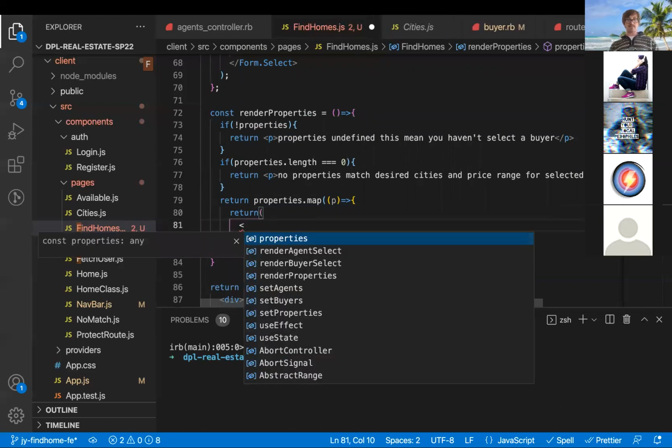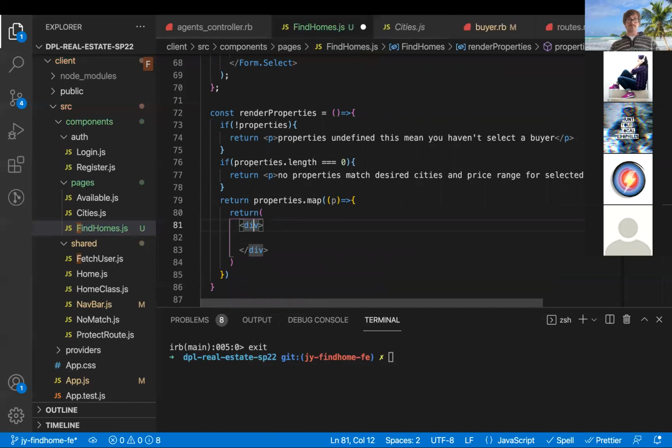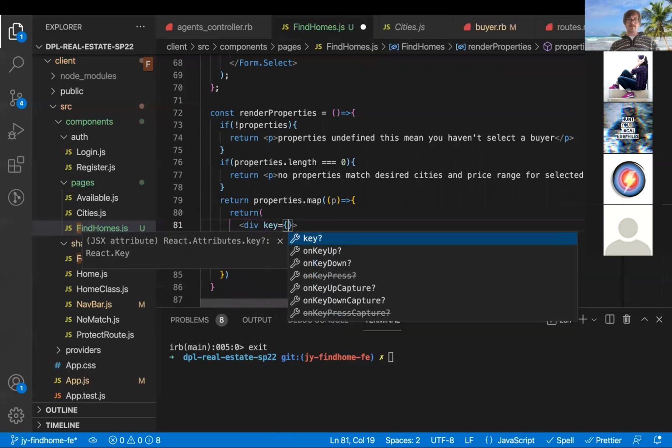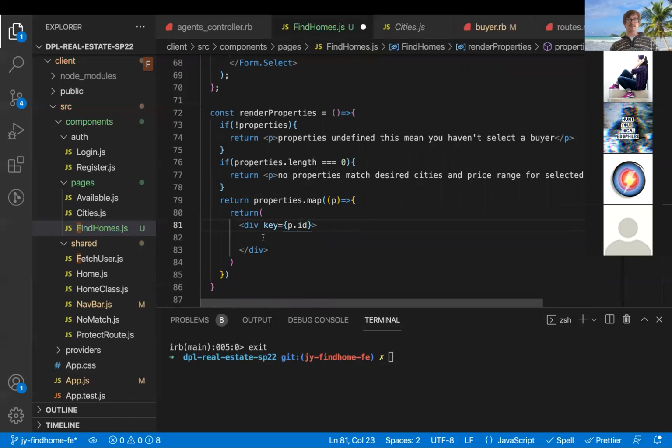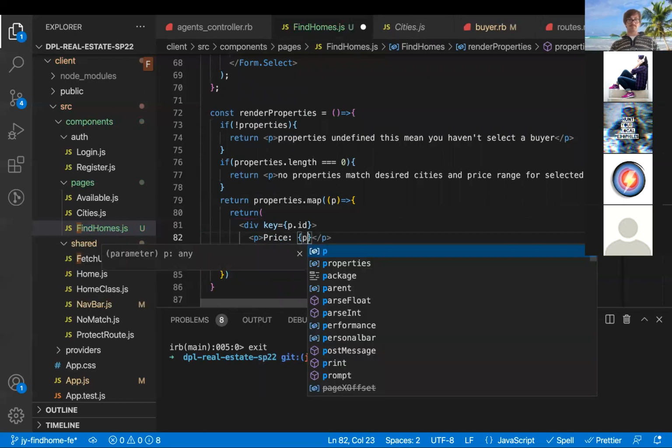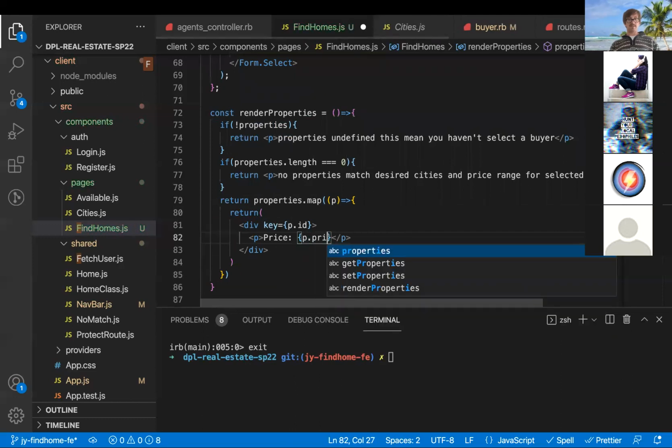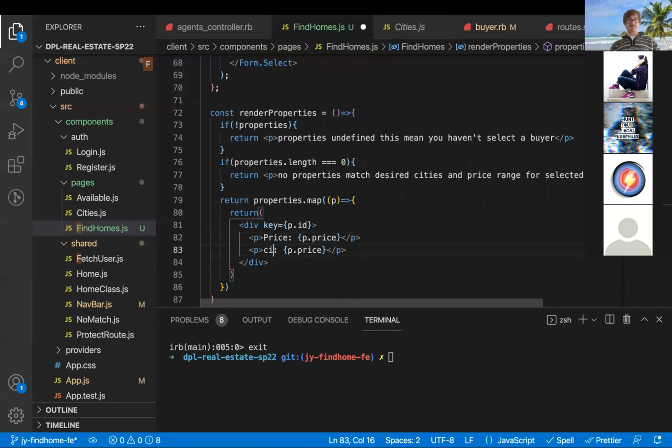I might not care so much about the UI on this one, just kind of want to get it working. Give this a key, property.id. Like the price, got the city, p.city, and the square footage, SQ_FT.